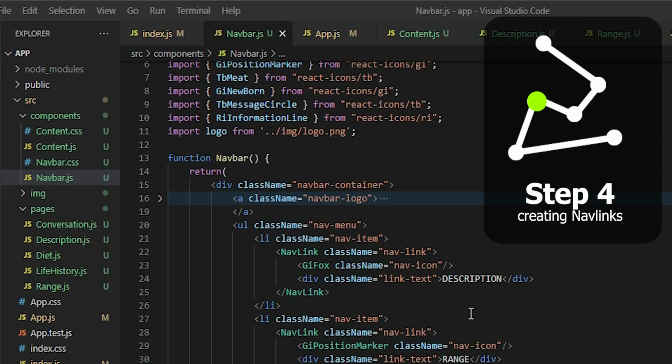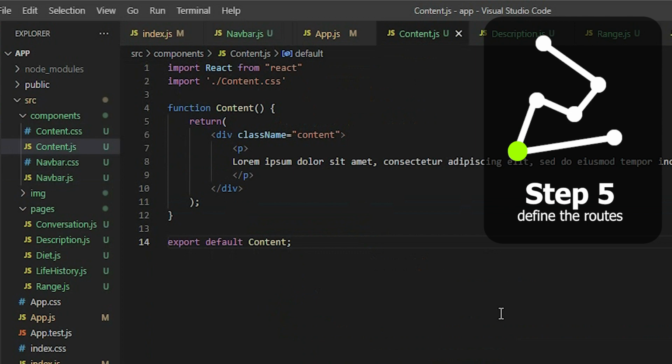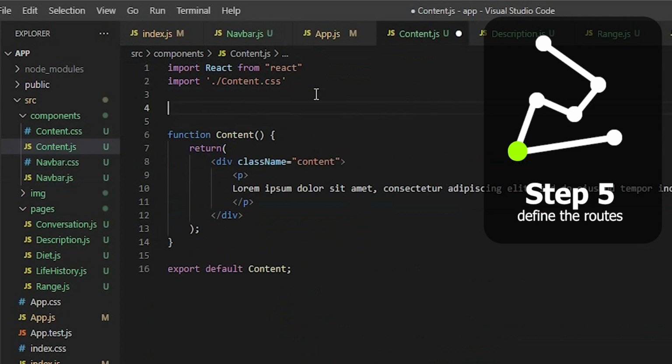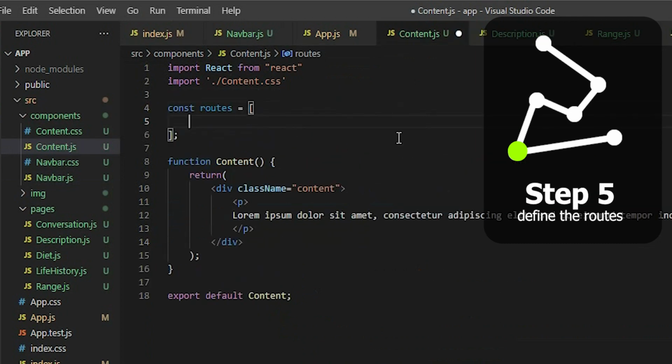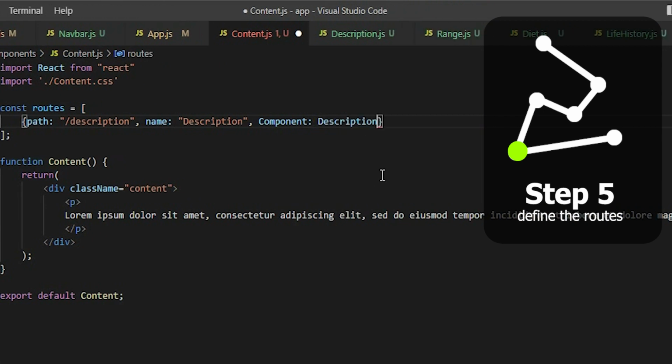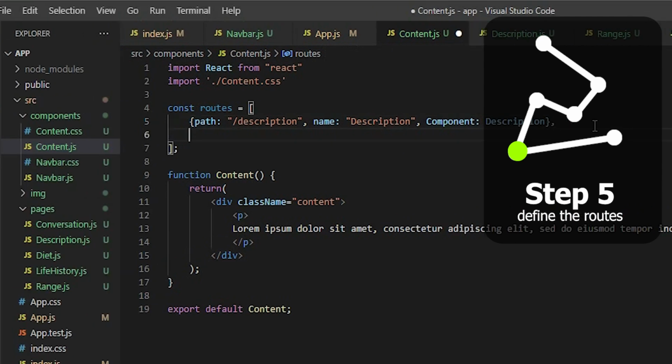Now to define our routes in content.js, I'm going to create an array of objects for our routes, and it's going to take 3 different properties. The first one is the path. In this case, it is set to description. Next, we create a name, and finally, the component is just going to be assigned to the description component. Now just copy this and rename it for the corresponding element.